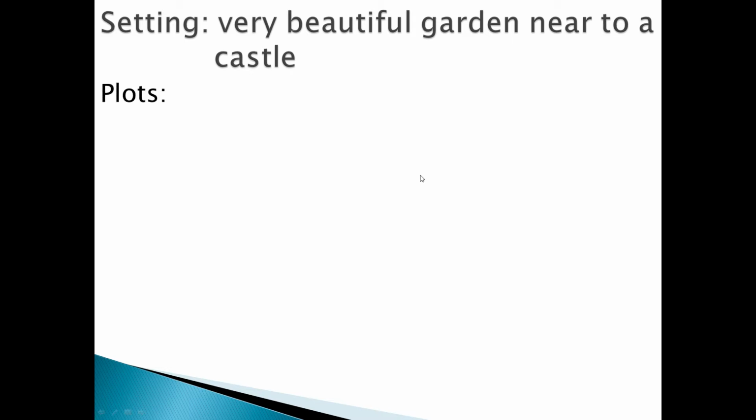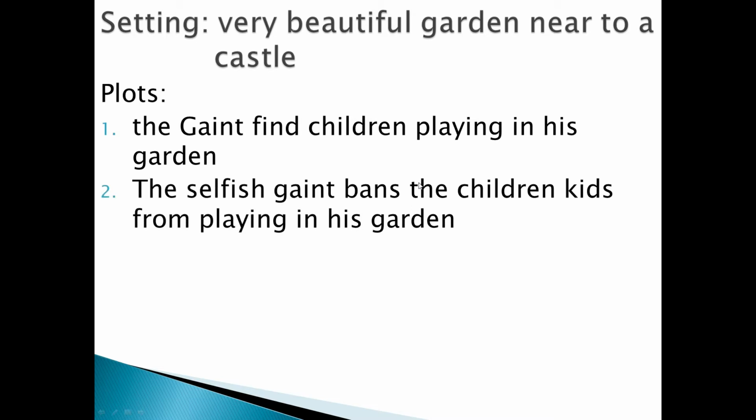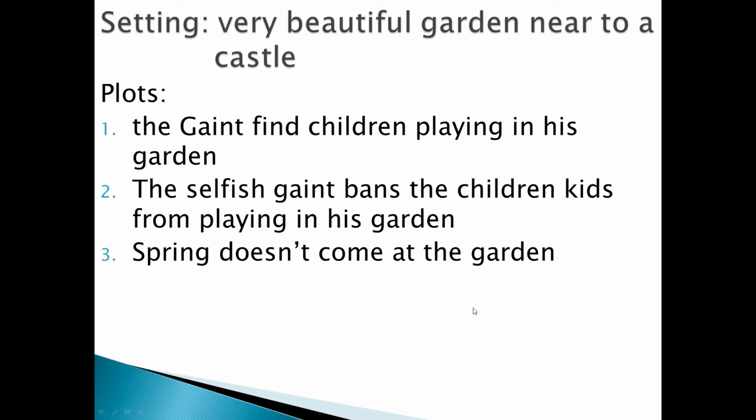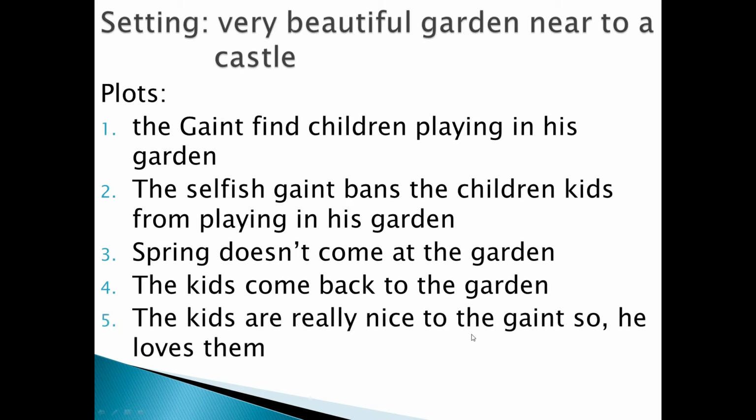Better to know the plots. Plots means the main events that occurred in the story. The giant finds children playing in his garden. The selfish giant bans the children from playing in his garden. Spring season doesn't come to the garden. The kids come back to the garden. The kids are really nice to the giant, so he loves them. The giant is no longer selfish. These are the main points from the story.